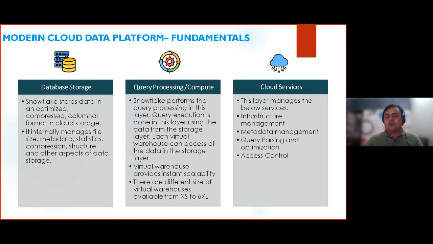Let's say you're using extra small, you can resize it to a large warehouse without the need to redistribute the data and without the need to stop the execution. That doesn't mean that if you are executing a query, it will immediately switch to the large warehouse. It will get completed in the extra small warehouse, and after that, all other queries will use the large warehouse if you are using the same virtual warehouse. I will go into detail about this compute layer, the virtual warehouse.